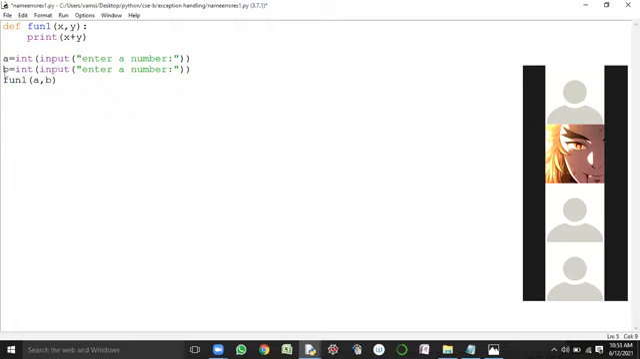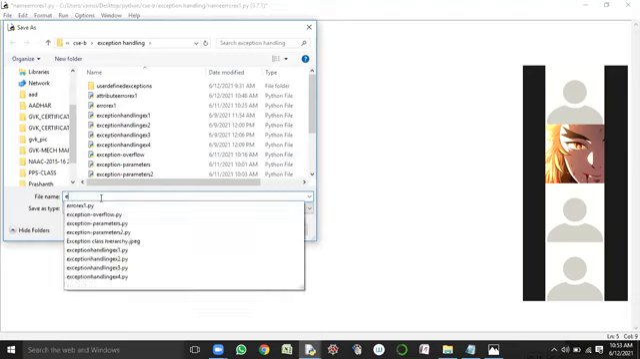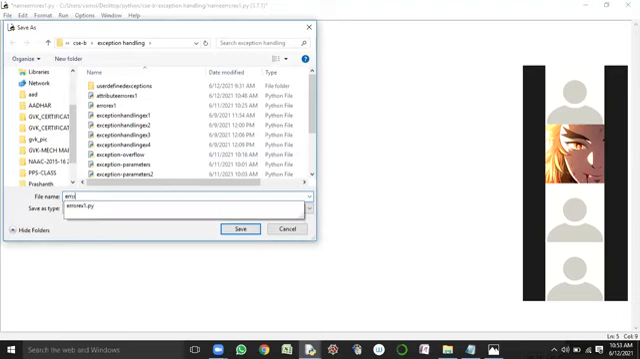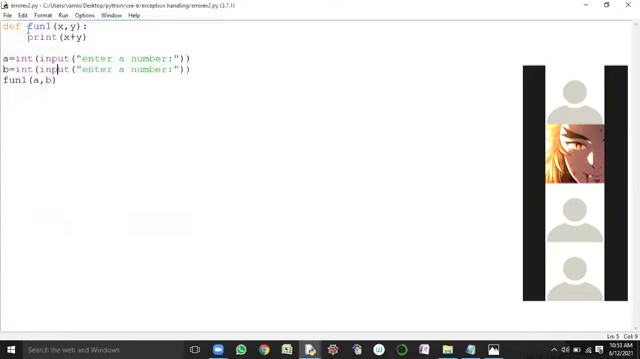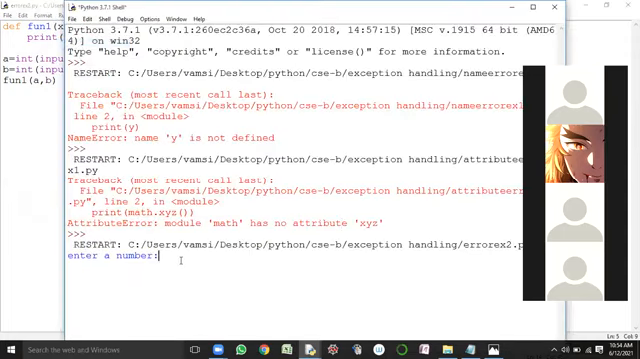Let's consider this particular program, guys. I'm saving it as error example2.py and running the program. What is it asking for? It is asking for values. I'm giving 10 and 20. So 10 is stored in the A variable and 20 in the B variable.